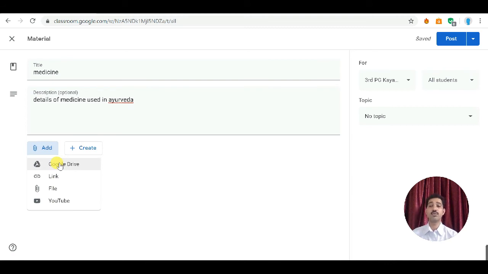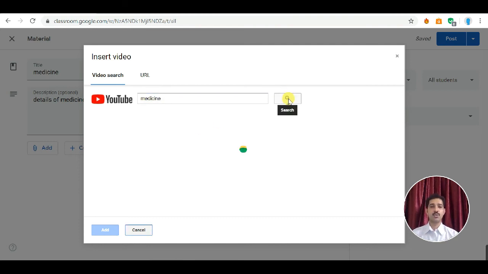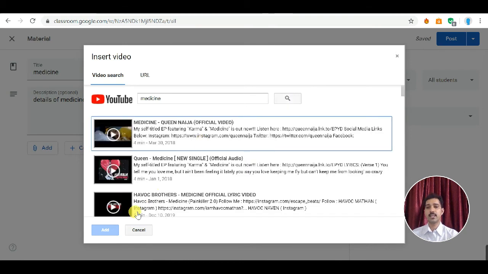Or else you can do one more thing: if you want to demonstrate a video from YouTube, that can also be done. Just click on the YouTube option and it will go to YouTube. Here you can search YouTube. Say medicine. I'll search, and it will show videos on medicine. Whichever video you want can be selected and added.